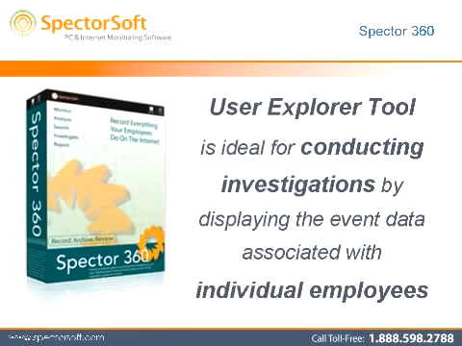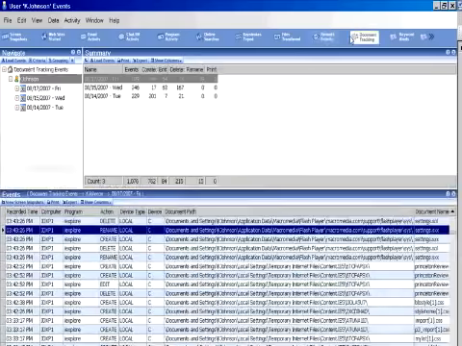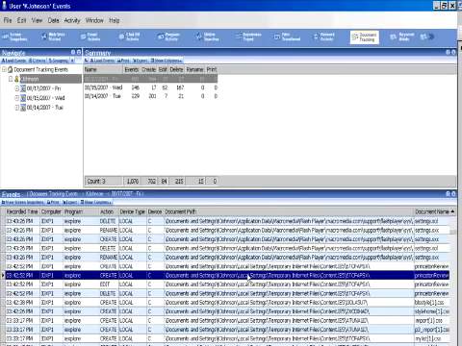The User Explorer tool is ideal for conducting investigations by displaying the event data associated with individual employees. The User Explorer lets you navigate within the recorded events of any employee at a high level and then load those events of interest so you can drill down and view the associated details.